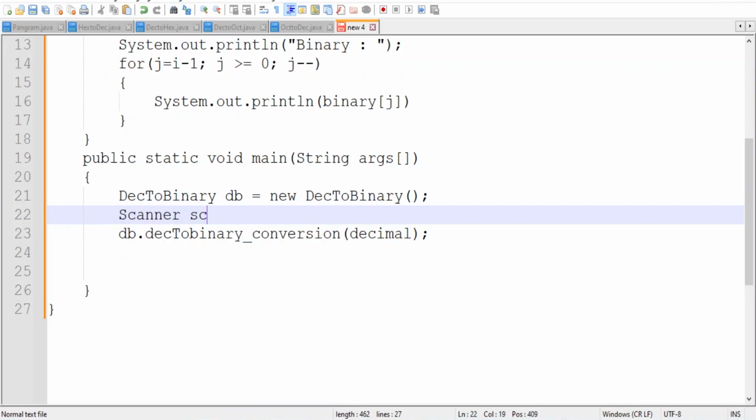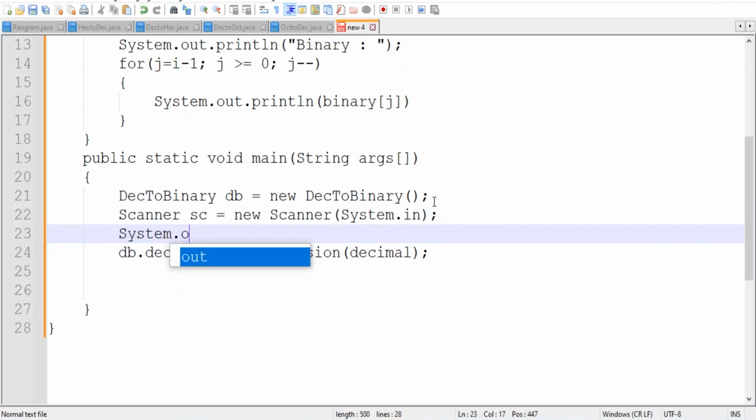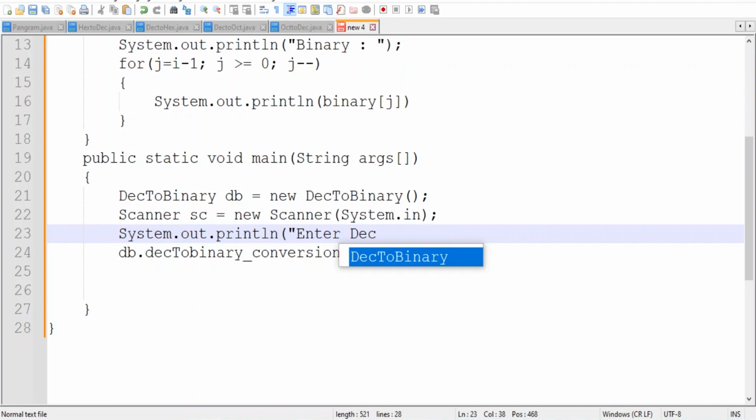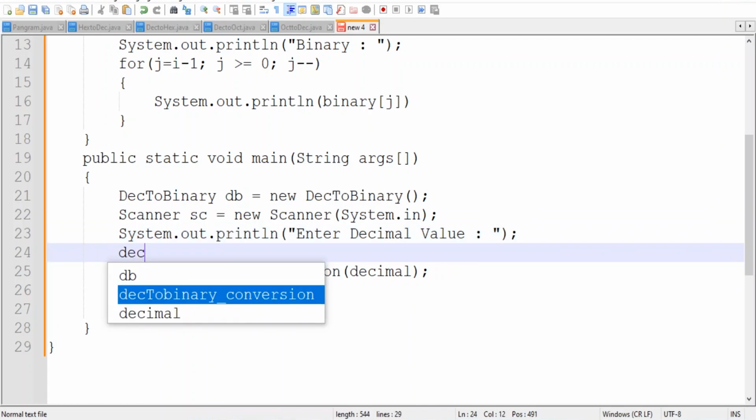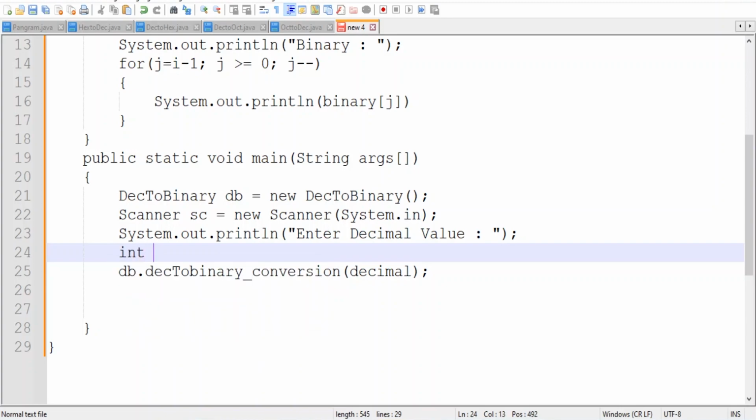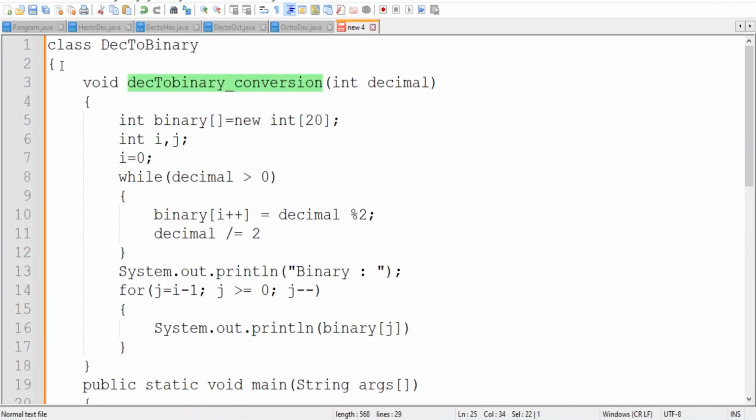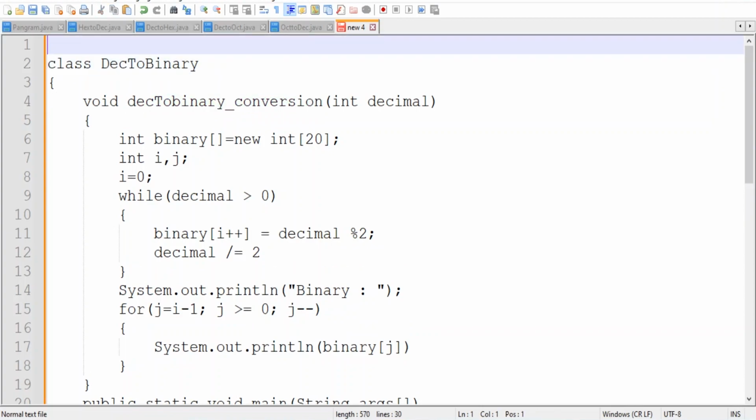For that I will use the Scanner class: sc equal to new Scanner(System.in). Now here I will ask the user, System.out.println, enter decimal value. Now this decimal value is one integer value. I will define one int decimal. This value I will read with sc.nextInt. Okay, I got my decimal value. This decimal I am passing to this method. But here, as I am using the Scanner class, I have to import it. Import java.util.*.